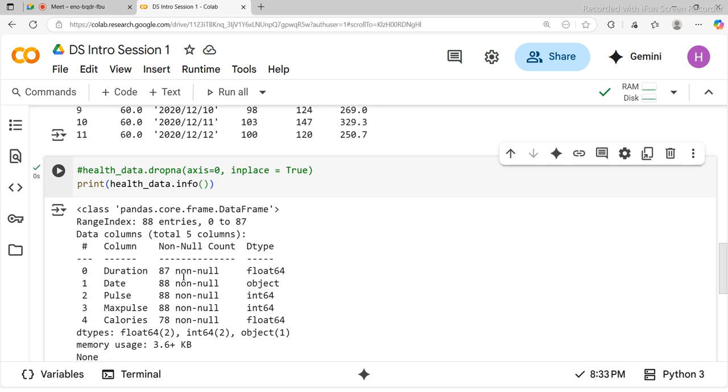And color has 78 non-null values, so it means that there are 10 null values in the calories column. Okay, so those numbers will give you the number of non-null values. The next column shows the data type of each column. Duration is floating point, date is object, pulse is integer, maximum pulse is integer, and calories is, sorry, floating point.